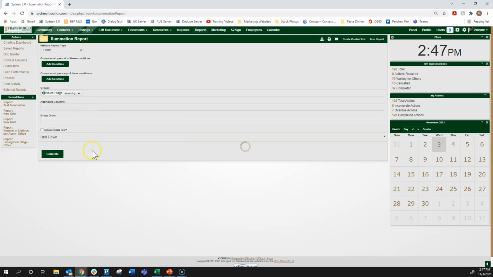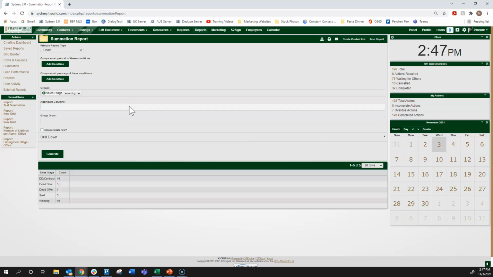So if I were to just generate this right now, this is going to give me a list of all of my deals based on the count inside of each of the sales stages. So this office has 16 deals under contract, 5 that are dead, 1 that's under offer, 5 that are sold, and 10 that are in working.